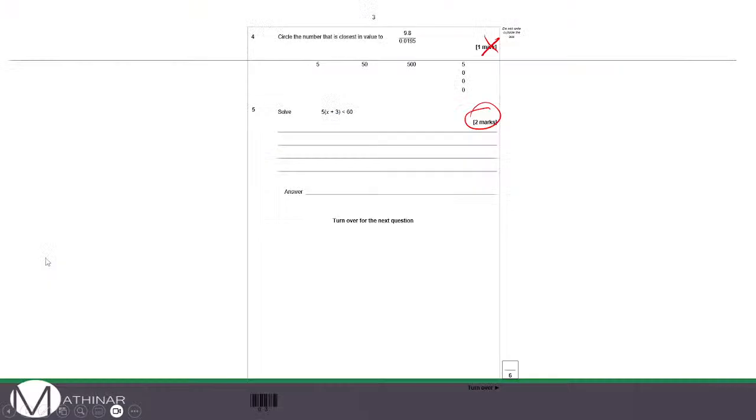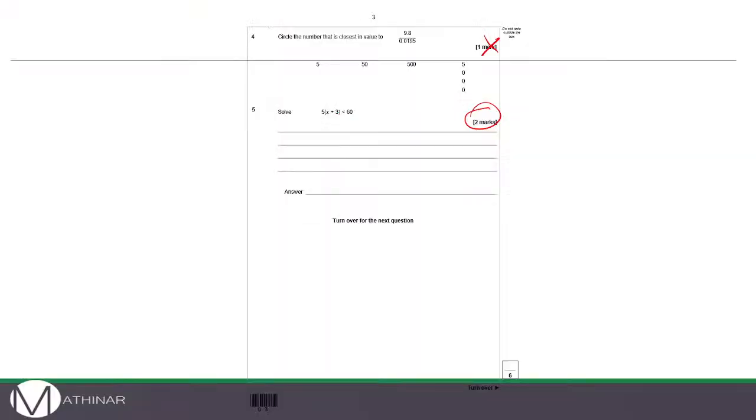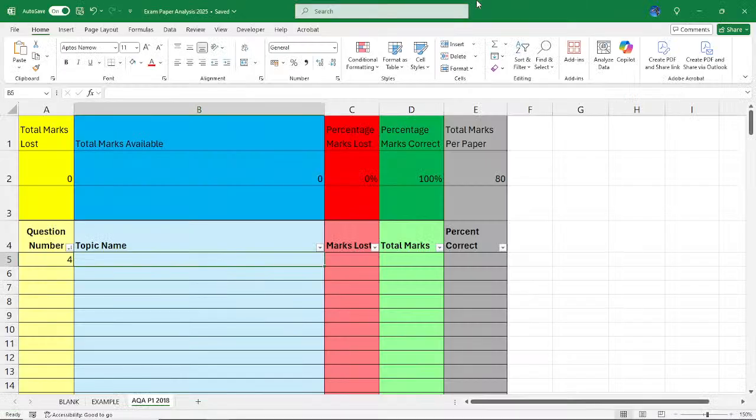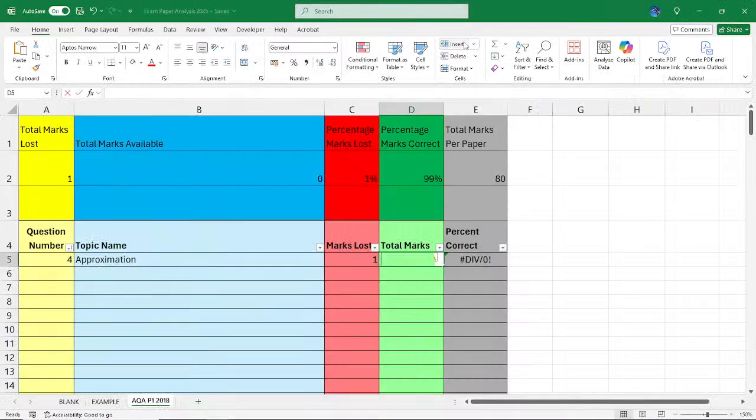So question number 4, I need to give it a topic name. Now try and make this topic as meaningful as you can. Don't just call it fractions because that's not helpful at all. Let's call this, so circle the number that's closest in value to this, I'd say this is approximation. And number of marks lost, it was a 1 mark question and we lost 1 mark. So 1 mark lost and it's 1 mark, therefore we got 0% of that correct. Okay, and we go on to the next bit.